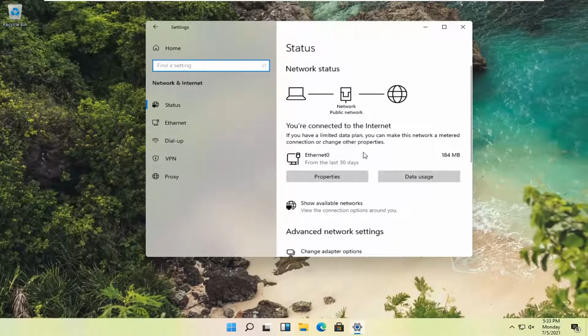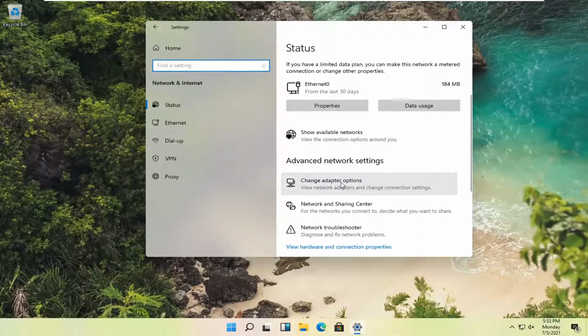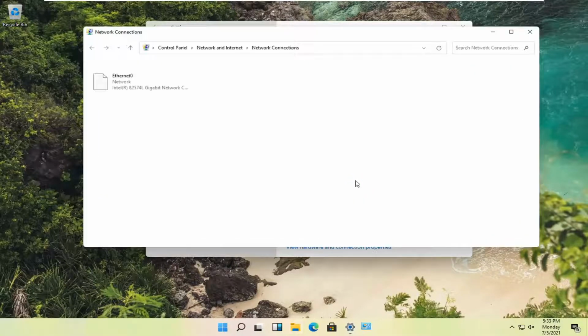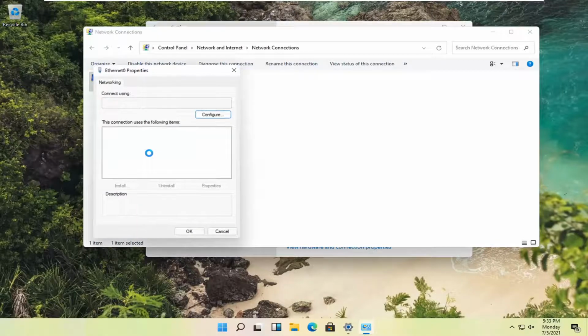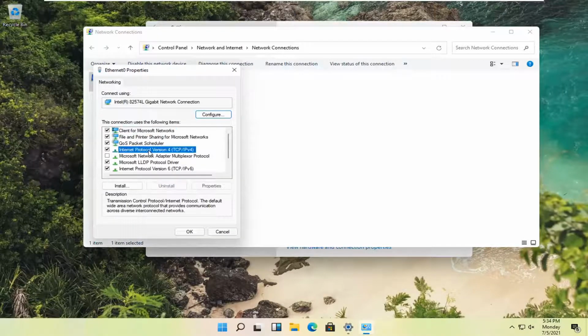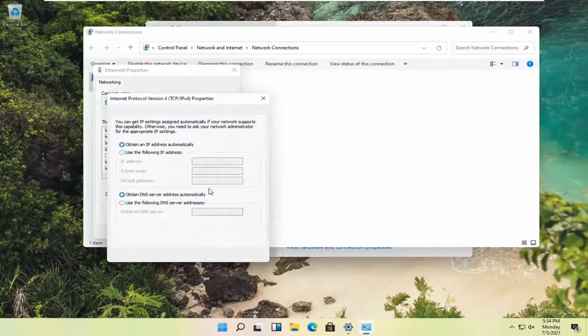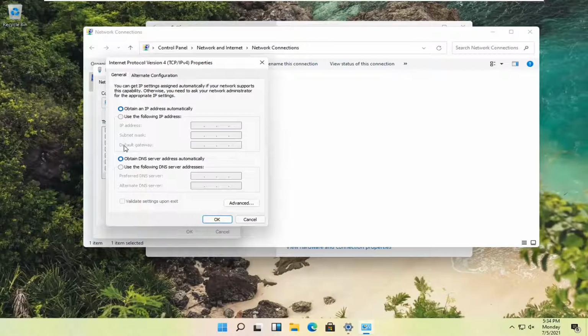And then you want to go select where it says change adapter options. So go left click on that. Right click on whatever adapter is listed in here and select where it says properties. Select Internet Protocol version 4 (TCP/IPv4) and select properties.